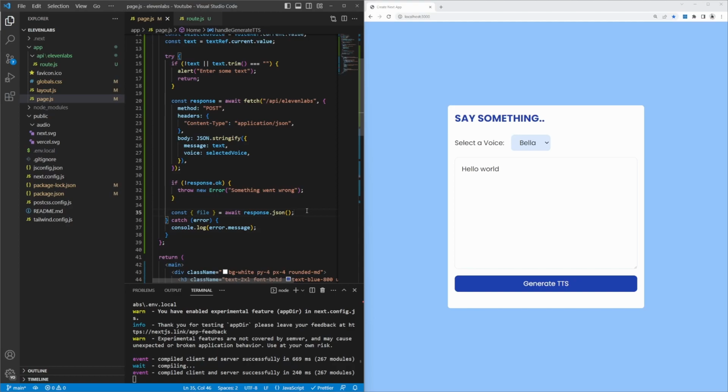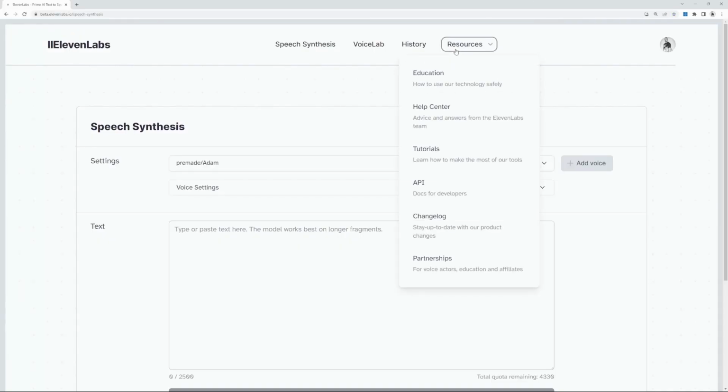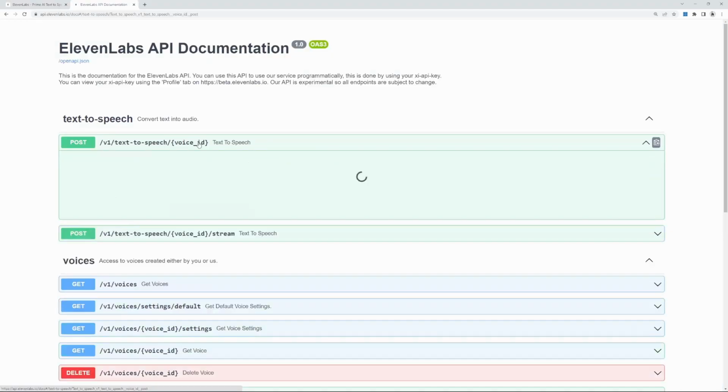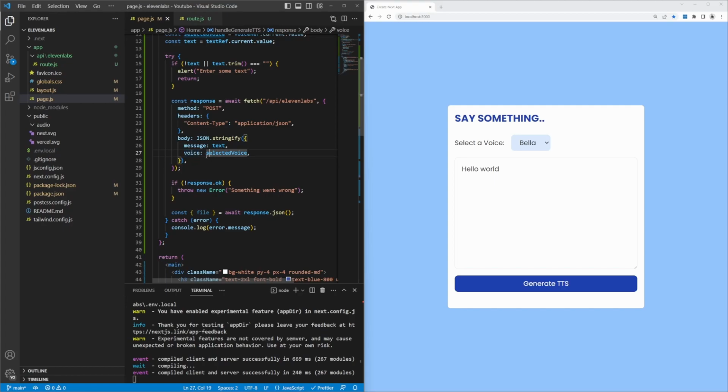We should be able to test this out now. But we've got a small issue. When calling this API, the selected voice needs to be the voice ID of the voice that we'd like to use. In this demo, we're simply setting the value as Bella, which is not valid. So I'm just going to hard code the value for now. We can get the sample ID by going to resources, to the API doc, and I'll just grab the example that they give in the documentation. So instead of passing selected voice, for the time being, I'll just pass in that voice ID.